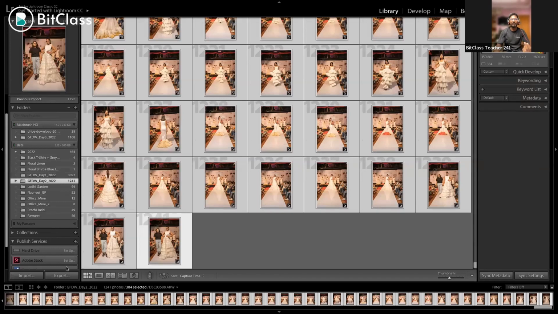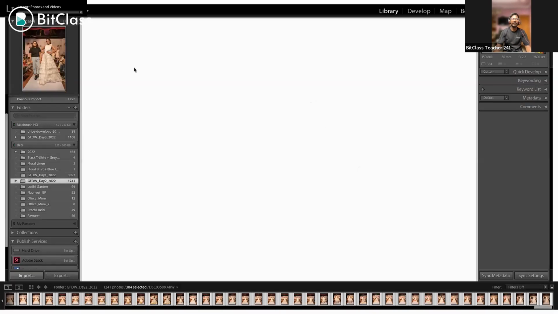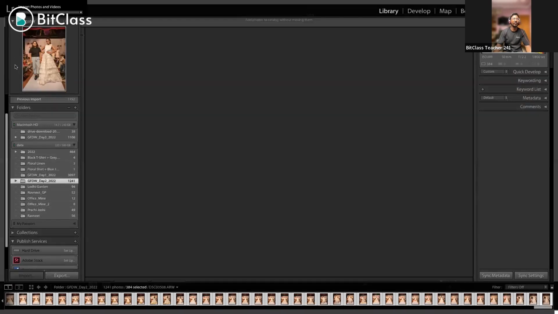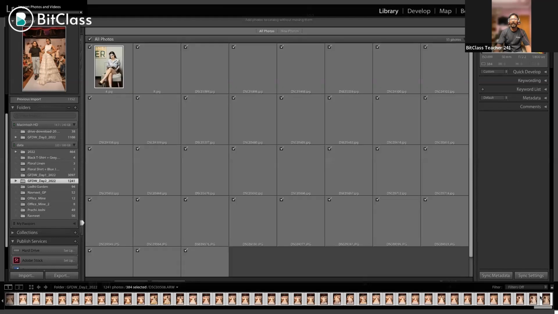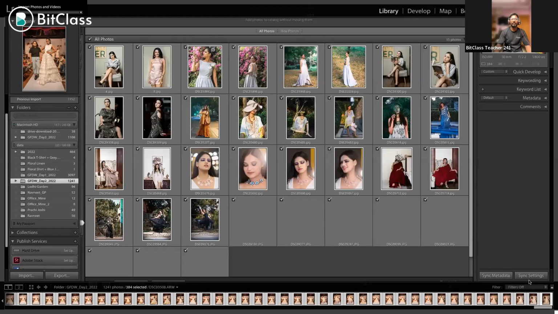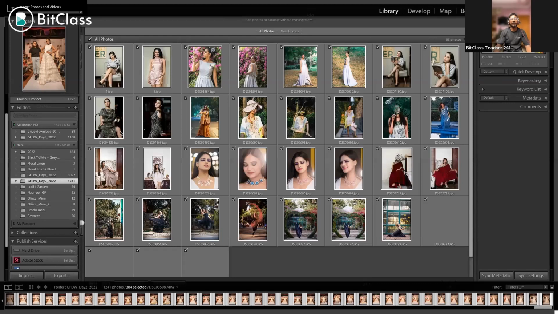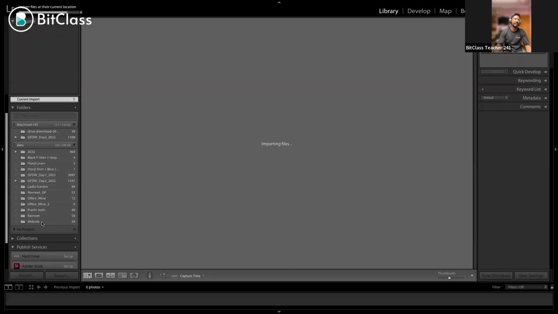Importing is quite easy. You click on import. You're open with this, and you can find your photos where they might be. My photos are usually in the data module. So let's take these photos, and click on import. Your photos will import in here and the folder will be created here.